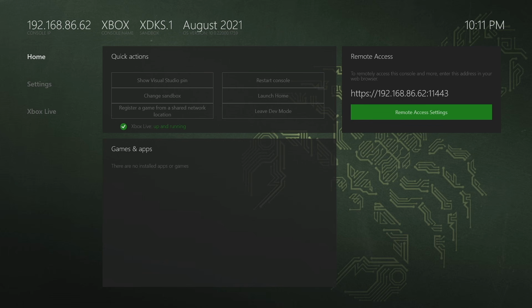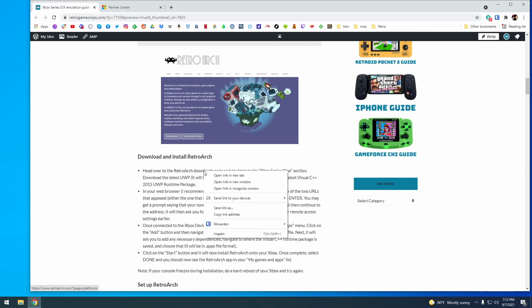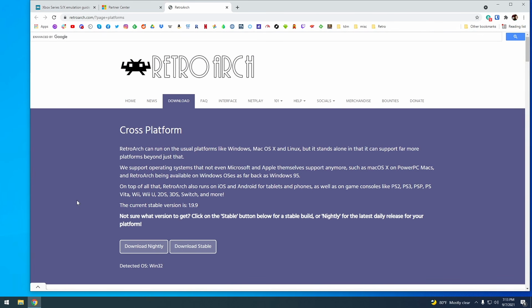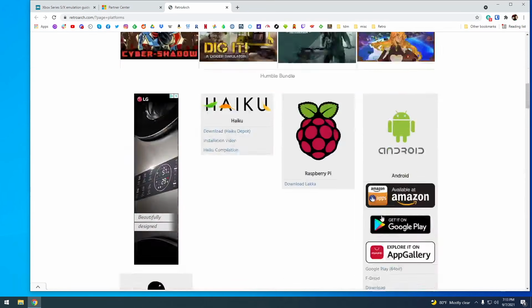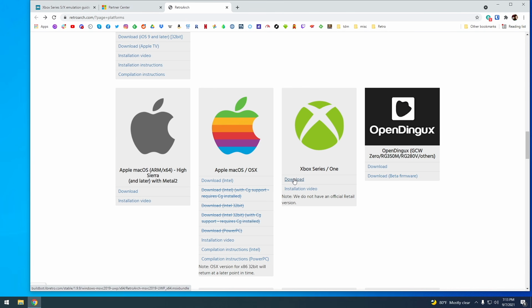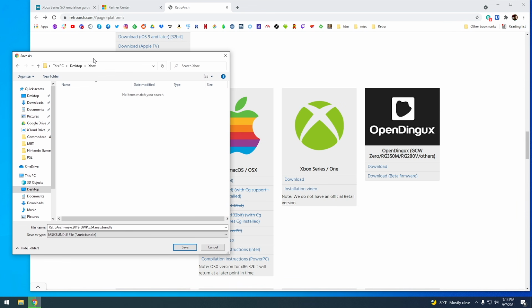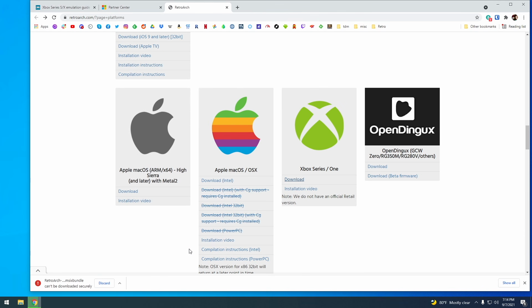And now let's download RetroArch because we're going to install it onto the system. So back in my written guide, go ahead and follow the link to the RetroArch page, and then scroll down until you find the Xbox Series /1 section. Here, just go ahead and right-click on the word download and download the file. Depending on your browser, it might give you an error. Just go ahead and accept any errors you find.